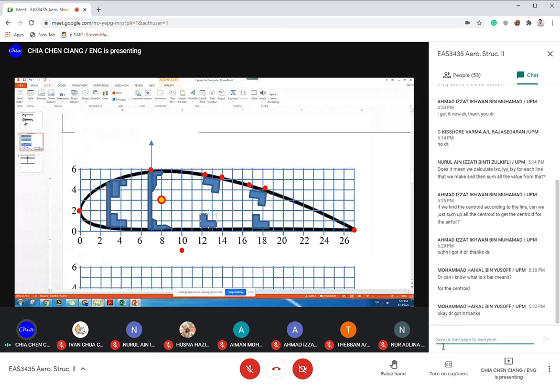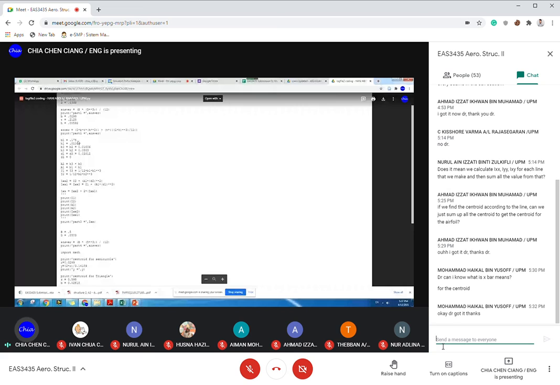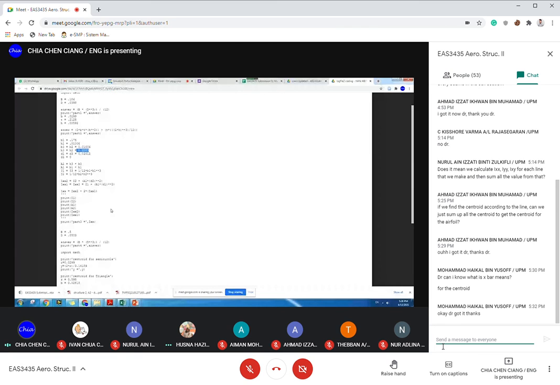You see, the code contains some values, right? Every time I run for different parts, I should change the value here inside the code, right? Is this convenient? For me, this is not really convenient.